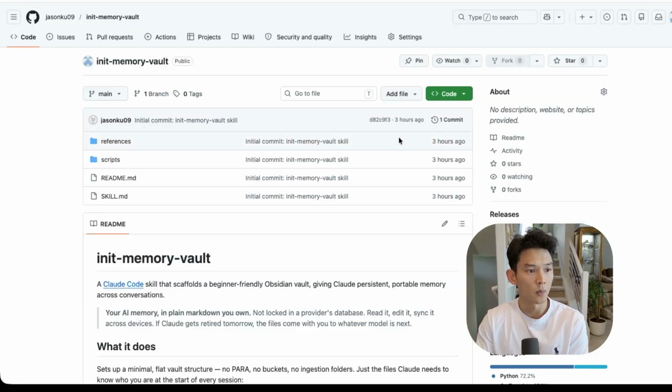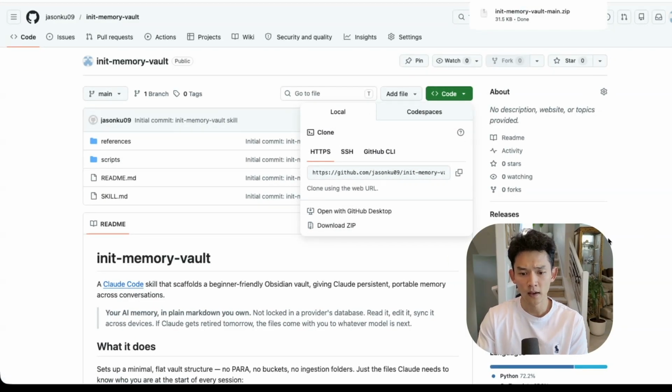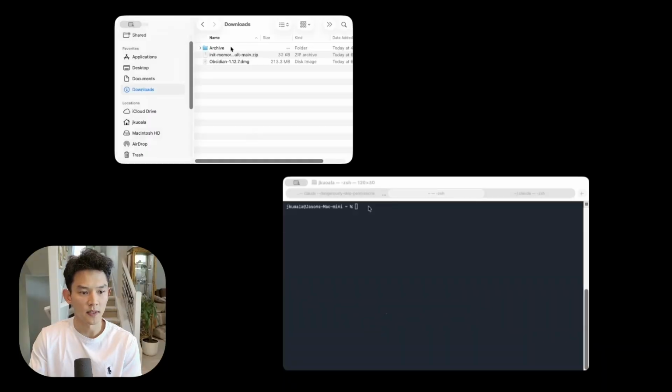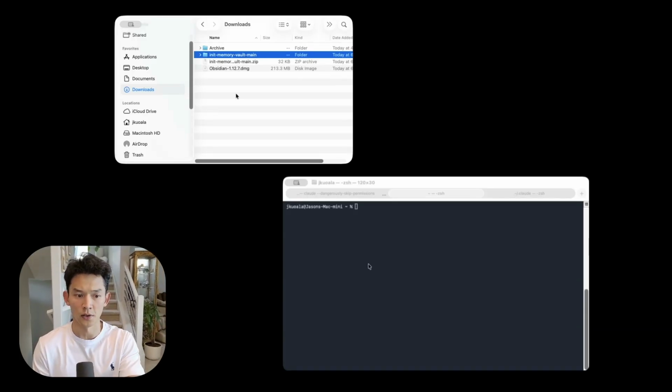So once we're on our GitHub page, we're going to click this code and we're just going to download the zip. And once we have that downloaded, we're just going to extract it. And then we're going to open up VS Code or whatever code editor you use into our root Claude directory.